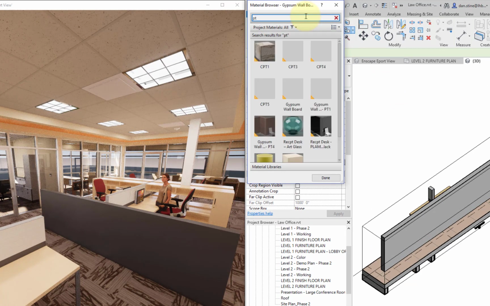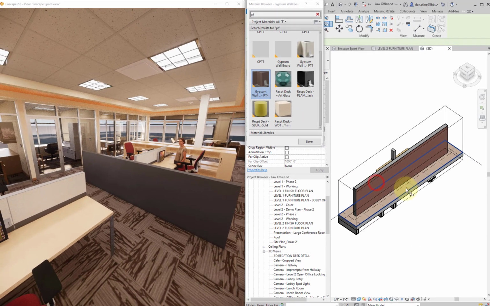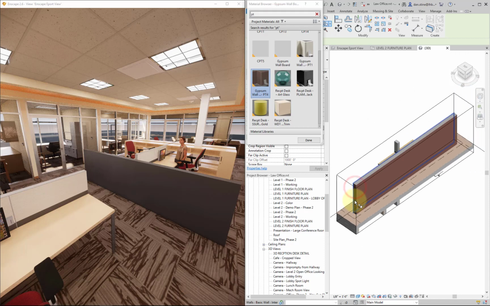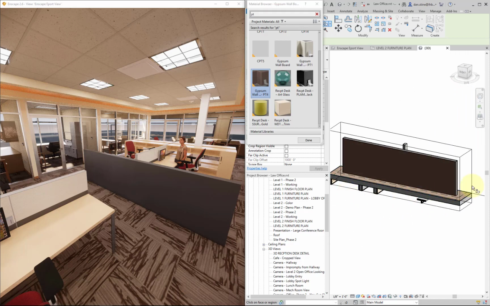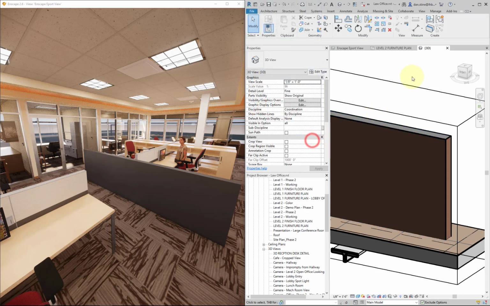So if I name my materials with PT in it, here is a PT4 material. Perhaps only this outside edge and the sides get the paint, and then perhaps there's some wood cap that will be added.